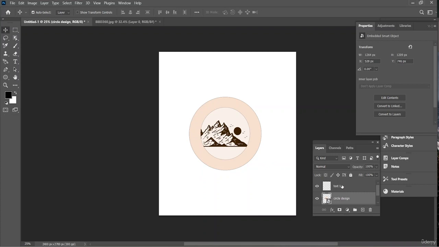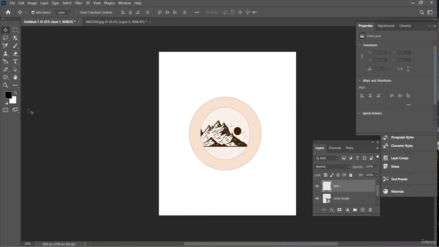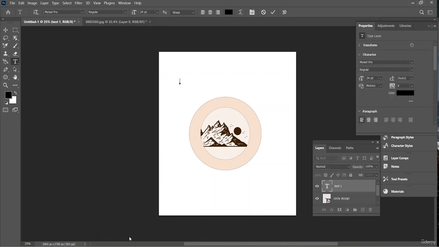Okay, now I'm going to click on Text 1, which is going to be this. I'm going to click on this text tool. I'm going to add in our text, which is going to be right here. I'm going to cut it and add in a motto. Let's say, traveling is in our blood. Okay, traveling is in our blood.